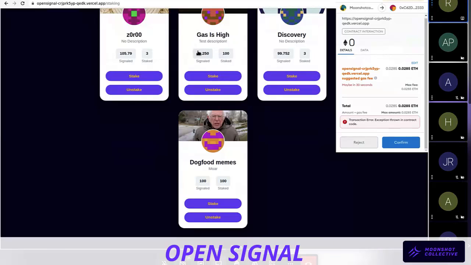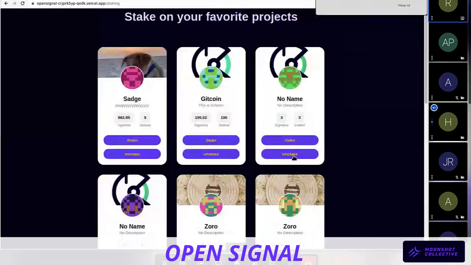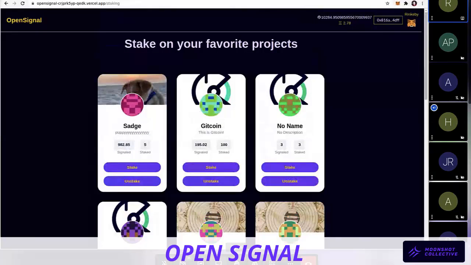So these buttons give me a transaction error, and the staked and signaled numbers confuse me as a user, because these numbers are global, but then my stake and unstake are for me. So probably you want to differentiate the global numbers from the numbers that apply to my currently logged in user. Yep. Exactly. That's what we have on the roadmap.